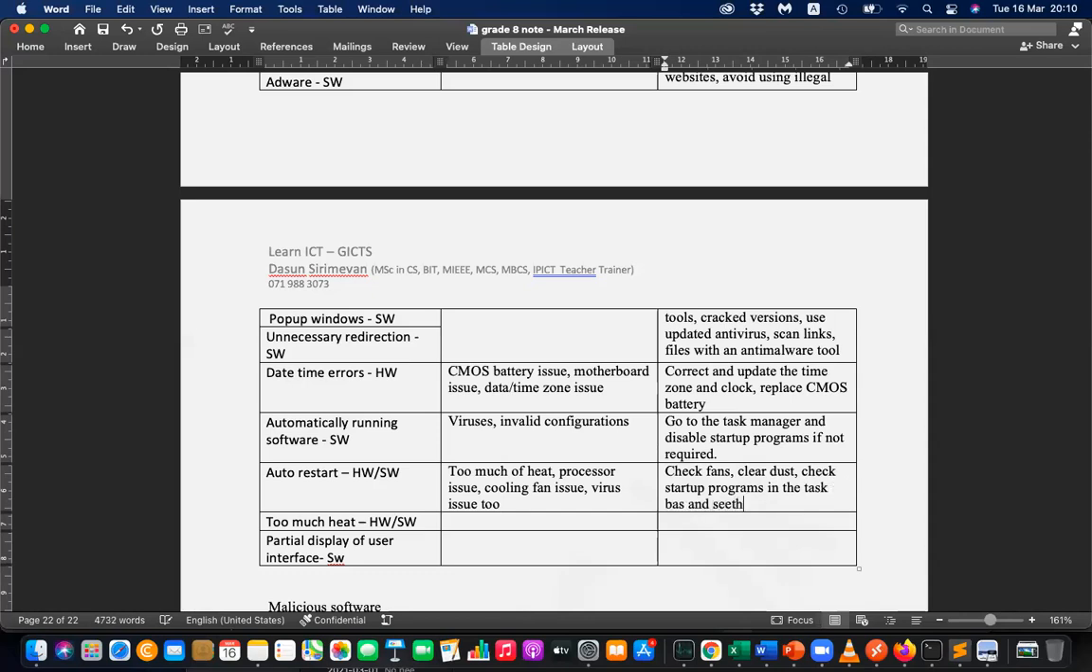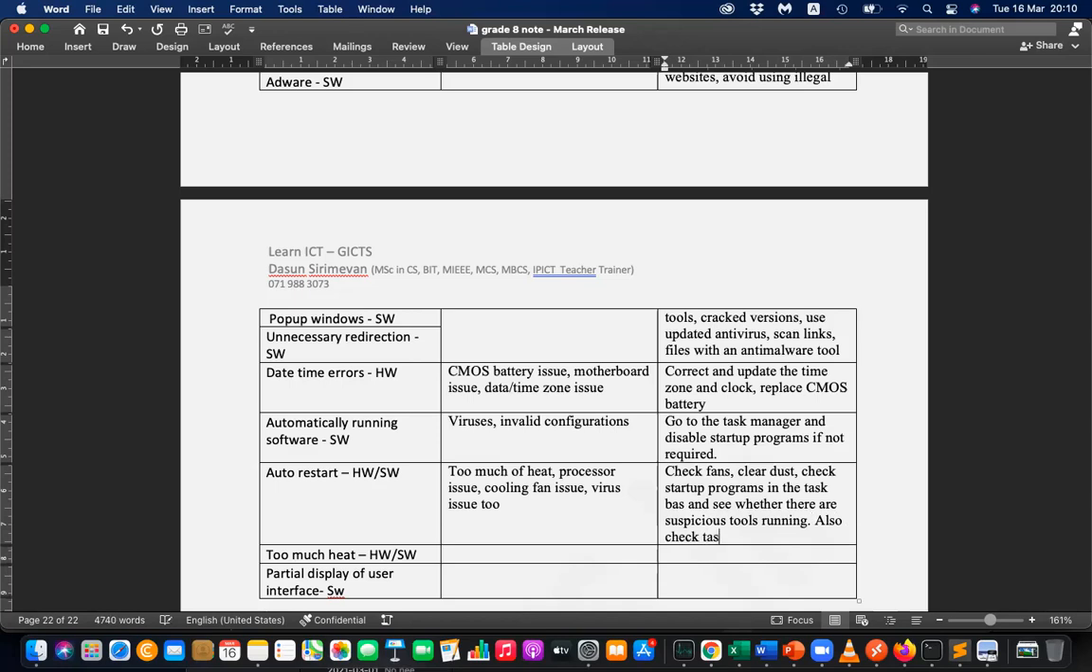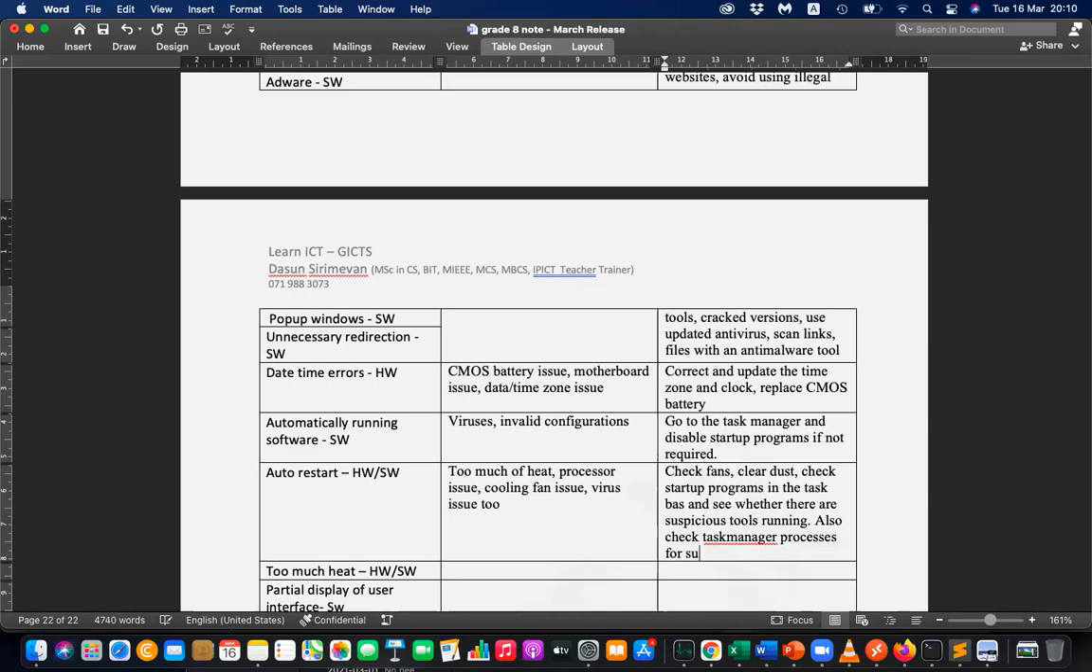and see whether there are suspicious tools running. Also check task manager processes for suspicious processes. So these are the things.